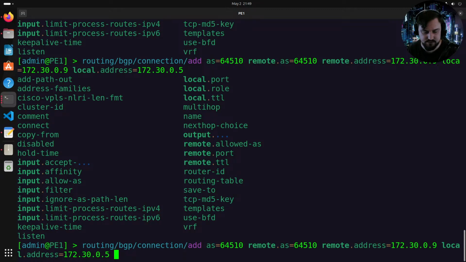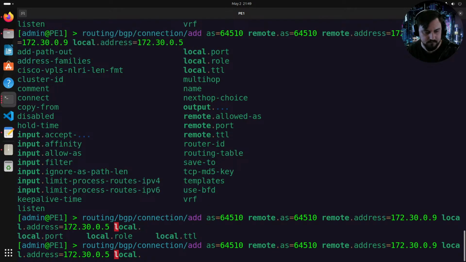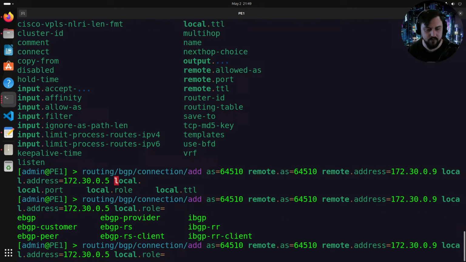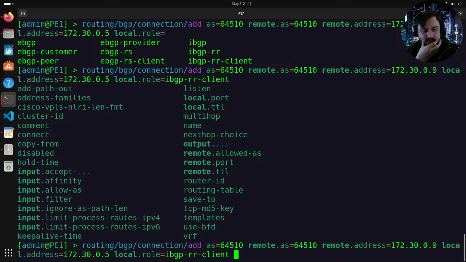Local address and then local role, that's important. This is an IBGP RR-client. And name, I can make this PE1 to RR1.